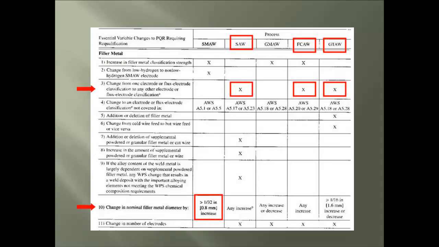And under the shielded metal arc welding column, we see if there is an increase in the filler metal diameter of 1/32 of an inch, it will require the WPS to be requalified. Next column is the submerged arc welding process, and here any increase in size will need a requalification. But do you notice a footnote call out?